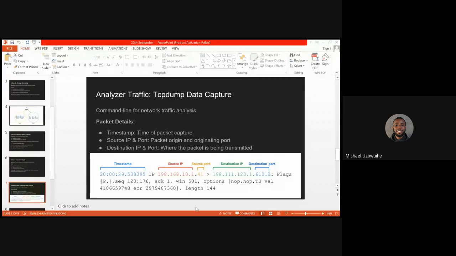So let's just have a view of one. This is a TCP dump data capture. That's to say this is on Linux, because TCP dump works in a command line. So this is an example of the capture, what it looks like.